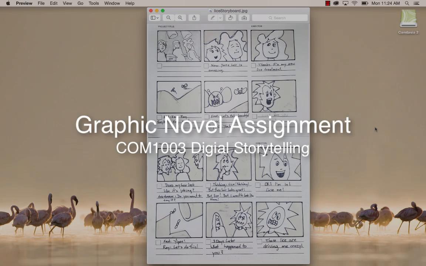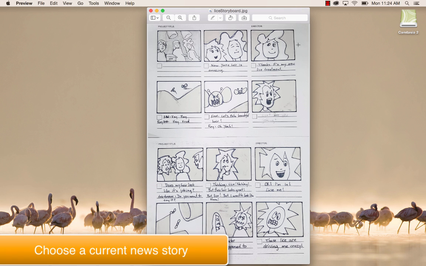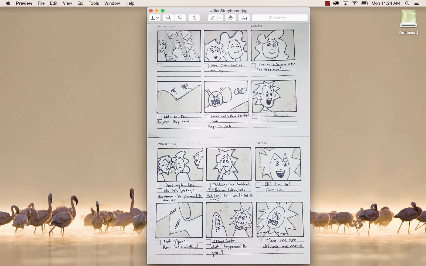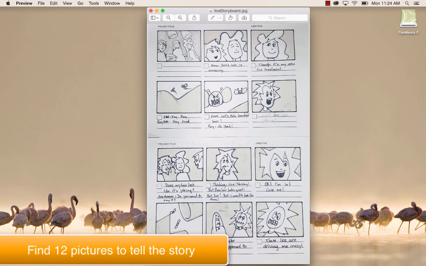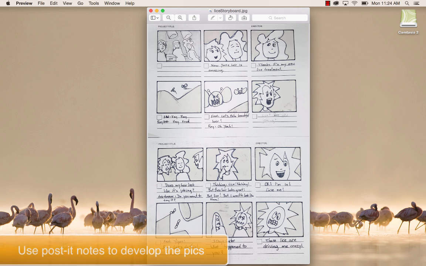Hi, this tutorial is to help you with your graphic novel assignment for digital storytelling. So I'm assuming that you've chosen a story, maybe based on a newspaper article, that you've got your story working in 12 pictures, you have an idea of the text, and you've got it in a storyboard format, something like this.